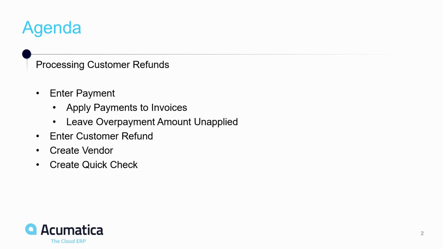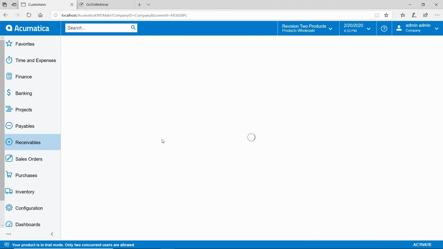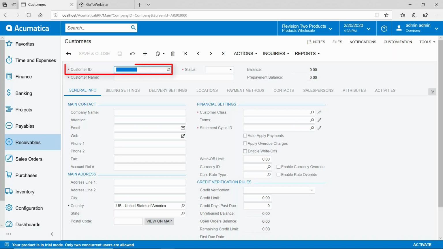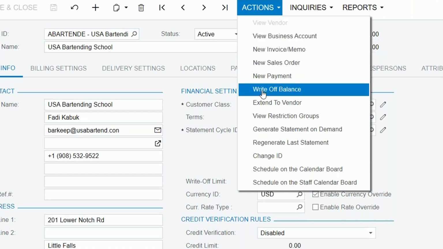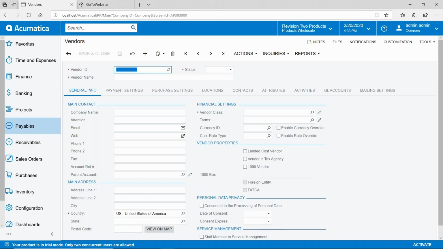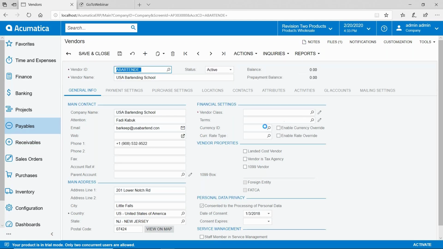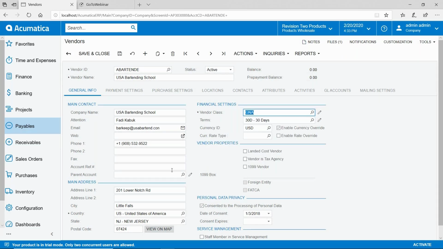Well, in Acumatica, we cannot send checks to customers. We can only send checks to vendors. So our next two steps are to create the vendor and then create the check. So in accounts receivable, I'm going to go to the customer record and call the customer up. And there's a function under customers, under actions called extend to vendor. So what this is going to do is create a vendor with the same information that applies to the customer. But I do have to select a vendor class. So it's copied over the vendor ID, copied over their name and address and all this other stuff, and now we've just created this vendor. So we'll go ahead and save that.